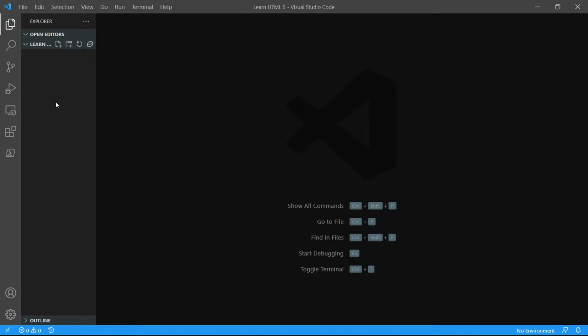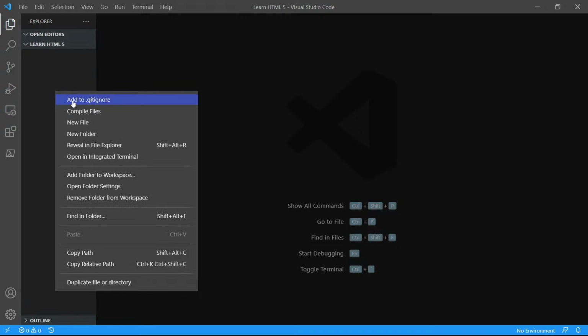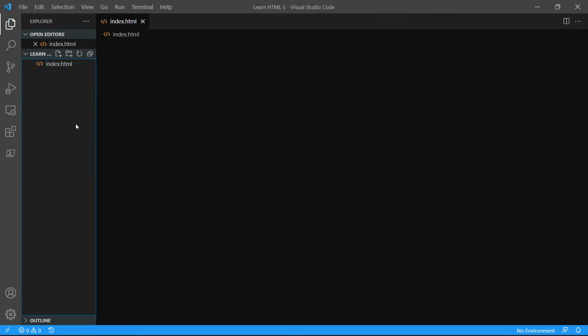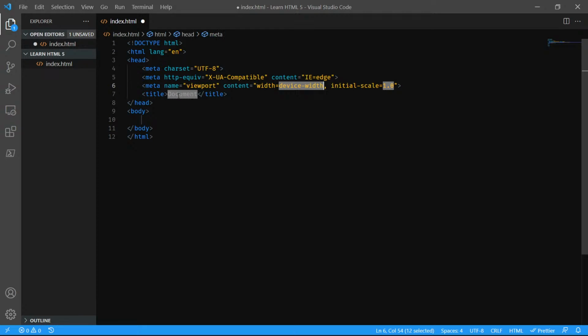So today we want to learn about pixels and EMs. Let me just create a new file, and the usual boilerplate HTML. So let me talk about pixels, EMs, then fonts, I think. Yeah, fonts.